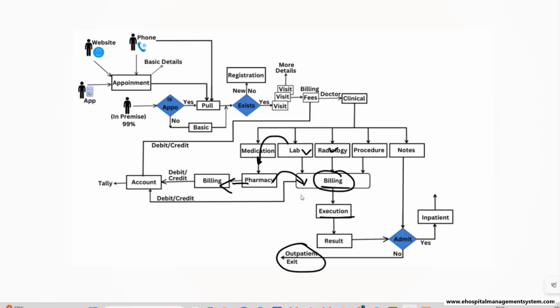So sometimes, in the pharmacy, in the dispensary, they will say, okay, here are the lists, and they will go and pay in the centralized billing. So it depends, you want to pay from here, or you want to pay from here, right? At this moment, I've shown this flow out here.